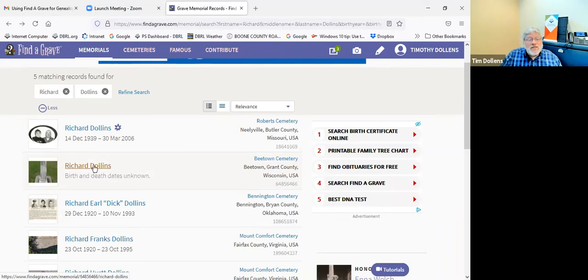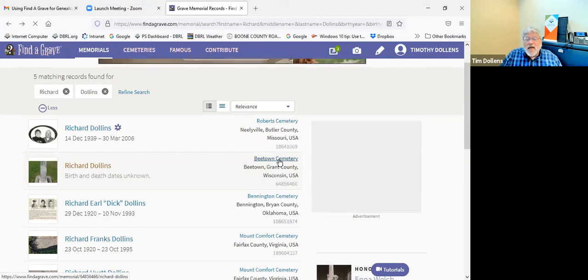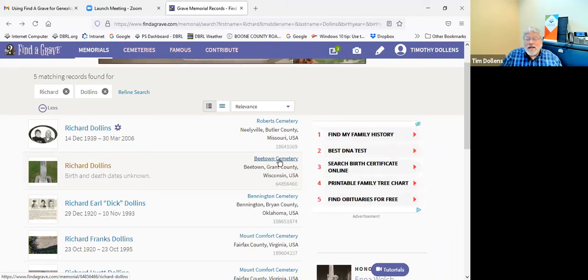The other thing about this entry here is that, see where it says B-Town Cemetery? That's the cemetery that this Richard Dollins, my ancestor, is buried in. And if I was to click on this, I can go directly to the B-Town Cemetery, and I can look for everybody in B-Town Cemetery.